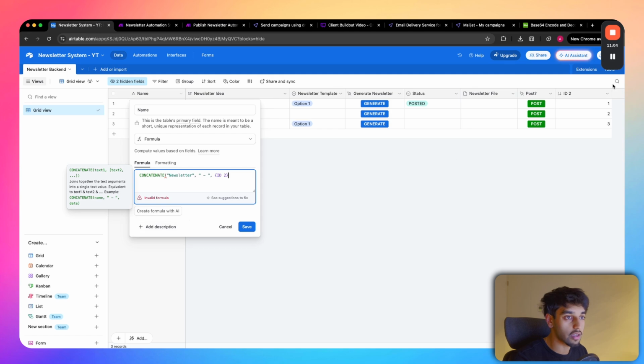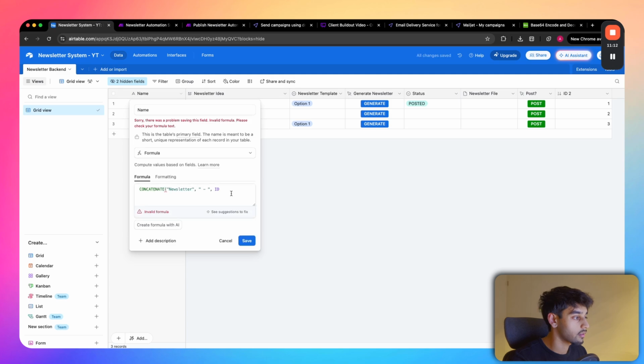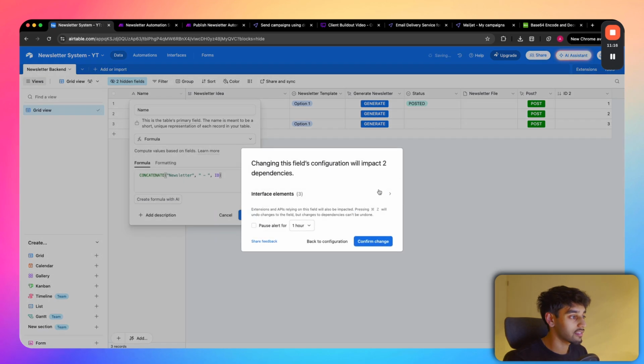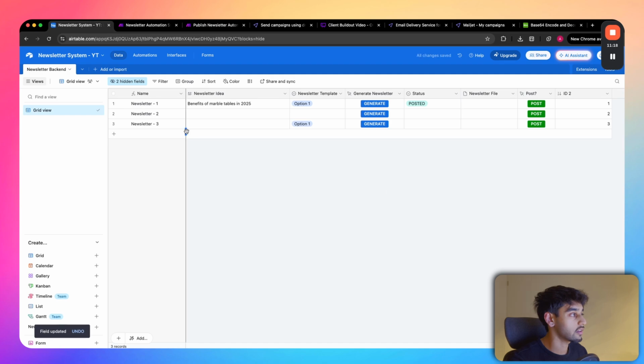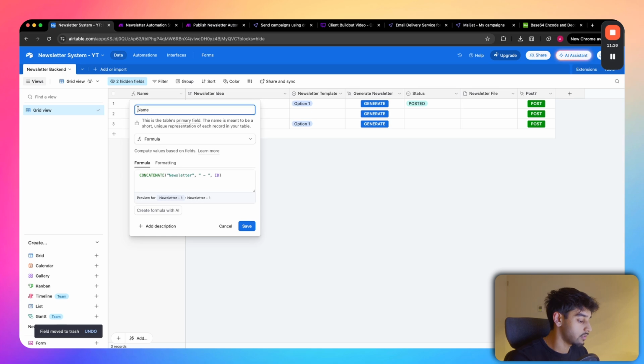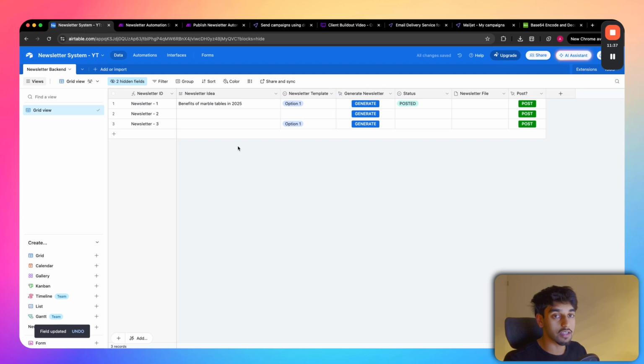Oh, actually I might already have a column, so it should just be ID. Click save. Oh, forgot to close the bracket. There we go. Confirm change. That's fine because we already created the interface. Fantastic. So now, we just choose edit this one more time and put newsletter ID as the name of that column. Awesome. So now it's a lot more neater.